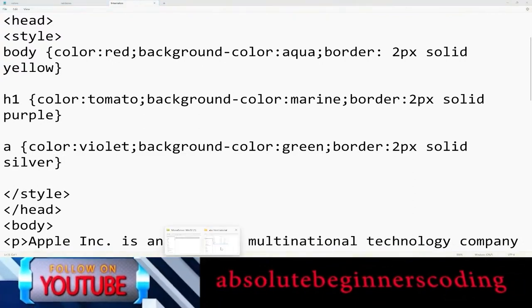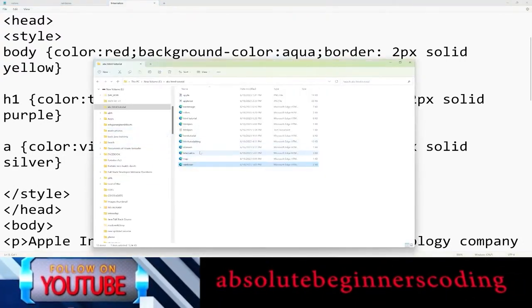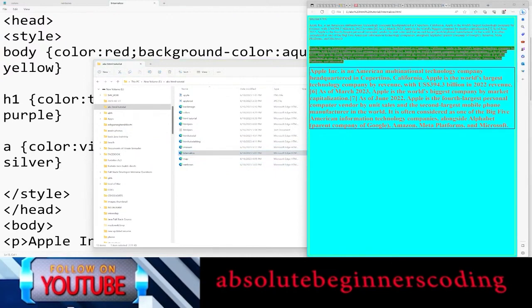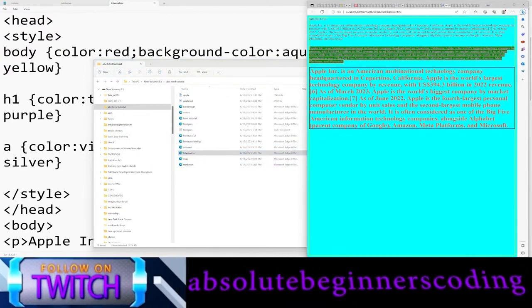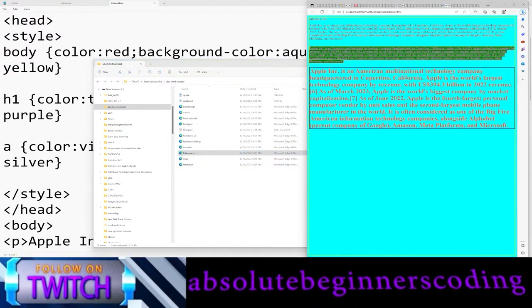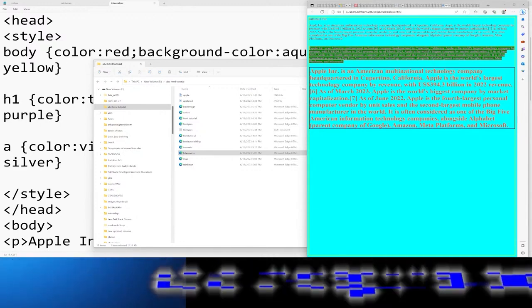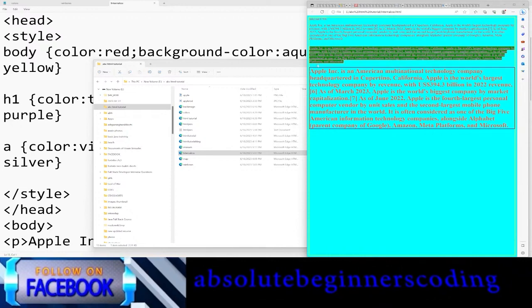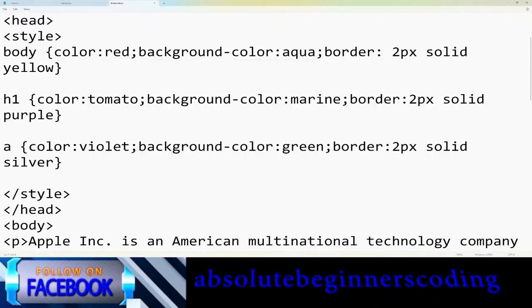Let's see it. Okay, so the first thing is I've turned the body background into blue, so that's the reason everything is blue. So I'm going to take it out.